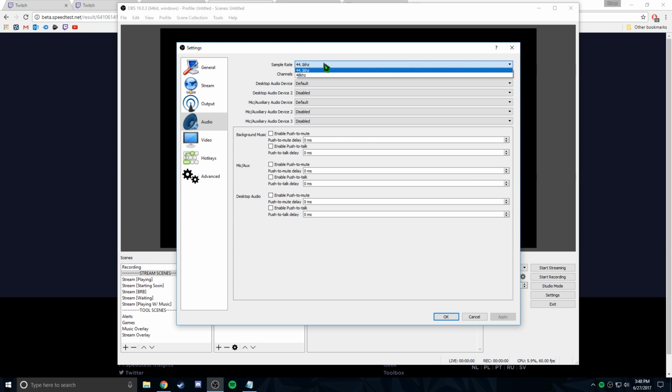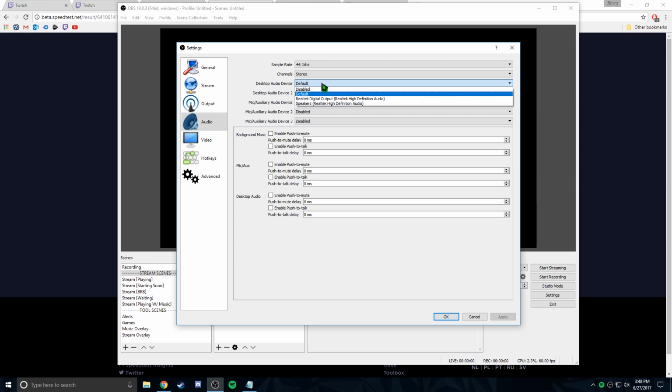Audio sample rate, keep that at 48 or 44.1, depending on preference. Desktop audio, keep that at default. Mic default, and if you have multiple mics or multiple desktop audios, then go ahead and set those up.